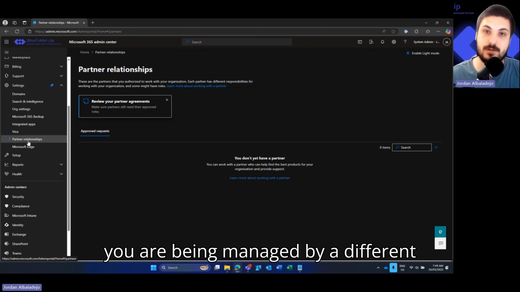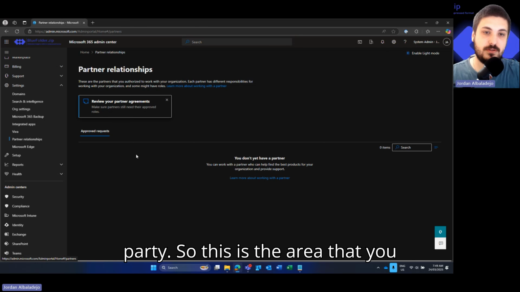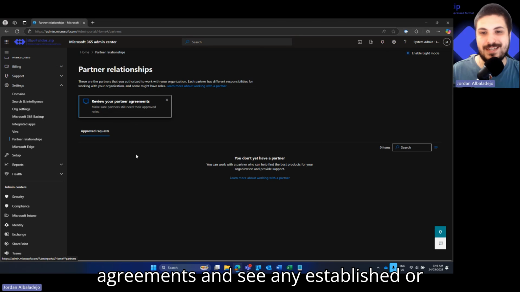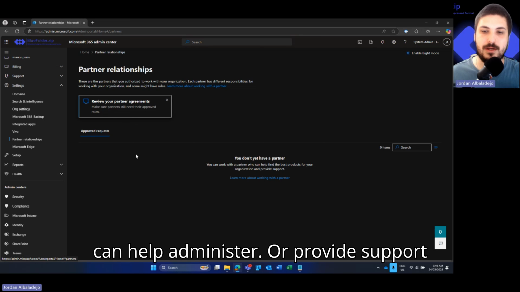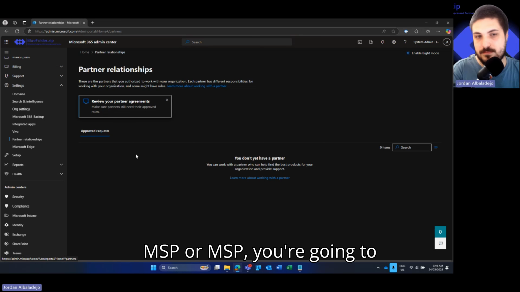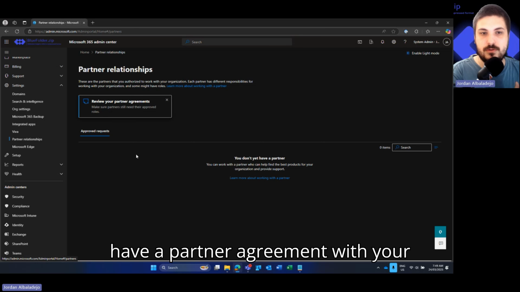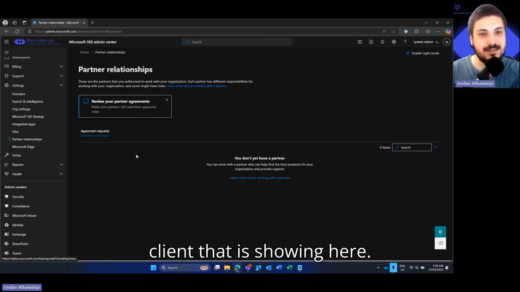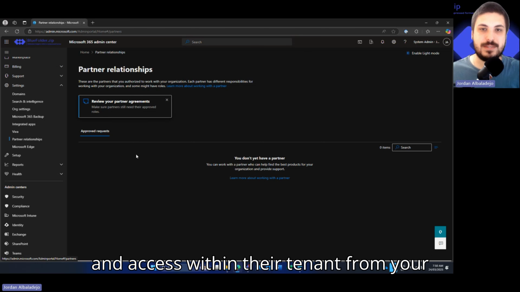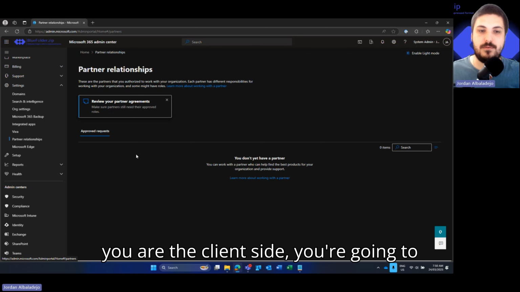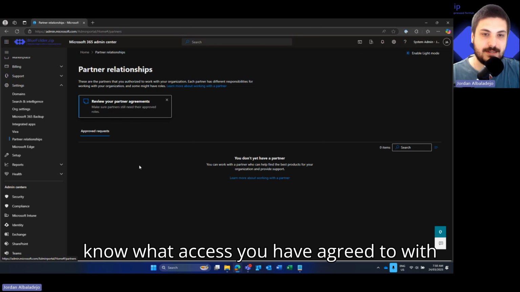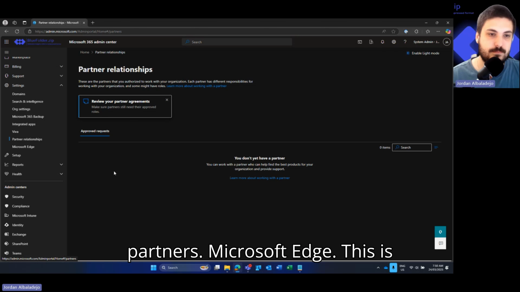So partner relationships are handy to know about if you're an MSP or if you are being managed by a different party. So this is the area that you would go to review any partner agreements and see any established or wanting to establish areas where a partner can help administer or provide support for your tenant. So if you're an MSP or MSSP, you're going to have a partner agreement with your client that is showing here, that actually allows for particular roles and access within their tenant from your tenant. If you are the client side, you're going to see it here and you can review that and know what access you have agreed to with partners.